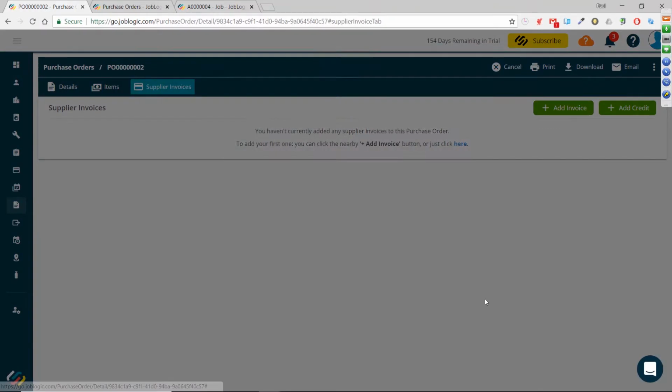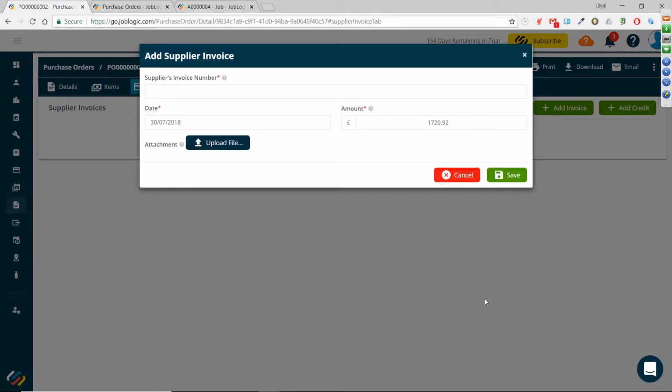You can add your invoice, but look at the questions Joblogic asks you. What's the number? What's it dated? How much is it? And do you want to upload it? Because it knows everything else. It knows it was the back seat, it knows it was carriage, it knows it was radiator, it knows the supplier. You don't have to do anything other than answer these 3 questions.